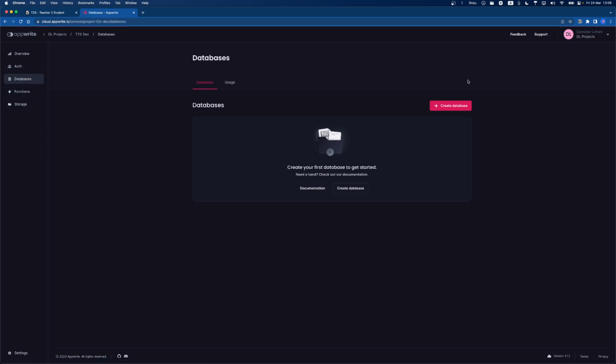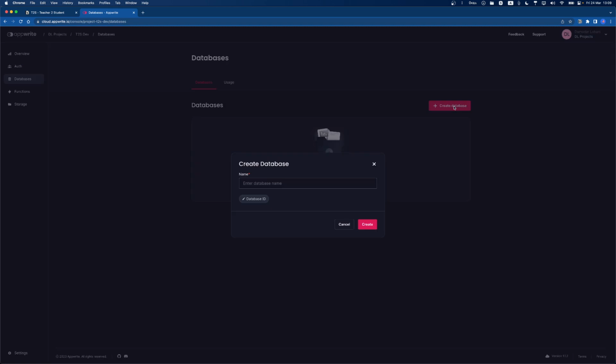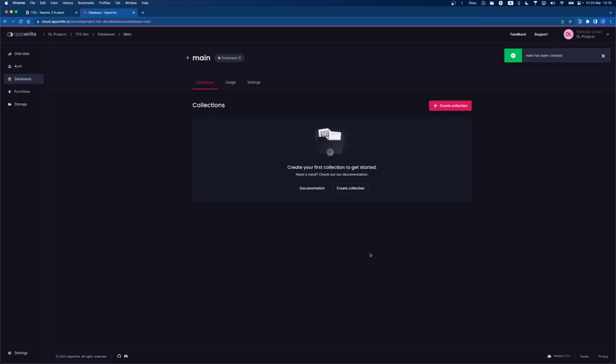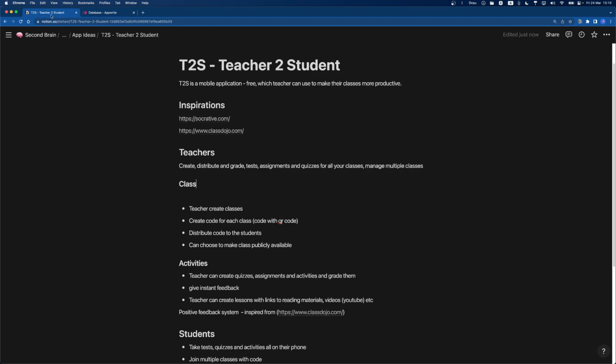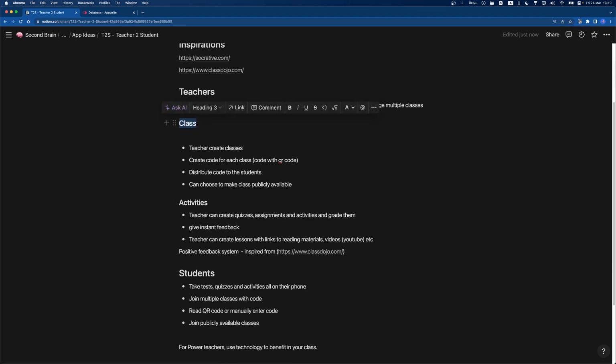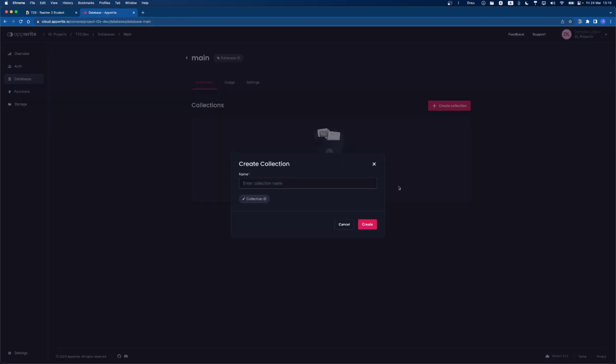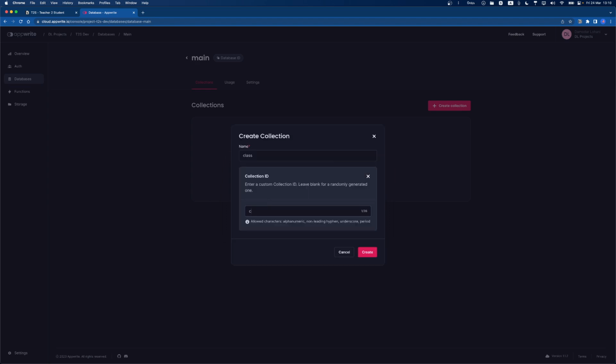Database, so let's create a default database. Let me call it T2S, or let's call it main database for our project. If we go through the features, right now we have class. One of the features is the class, and it will require a database collection. So let's create a collection class.